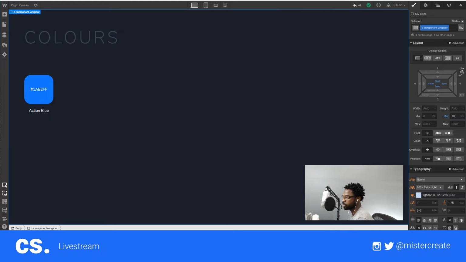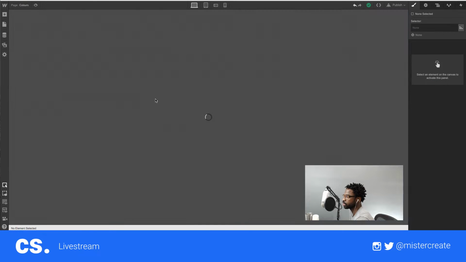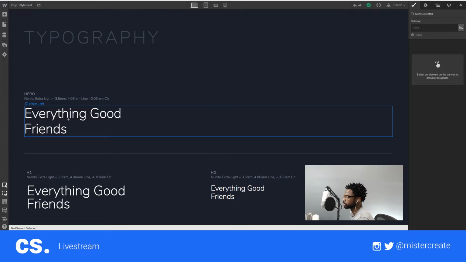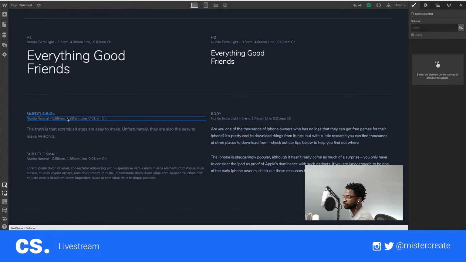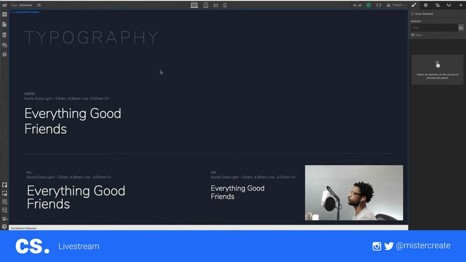So what you're seeing here is the colors style sheet that I'm working on, and previously I was sharing some of the typography style sheet that I've gone ahead and created. And this is for a template that I'm creating for a project that I'm working on.